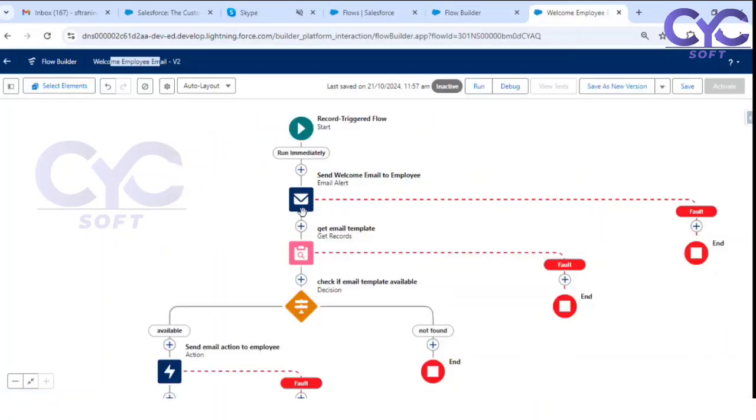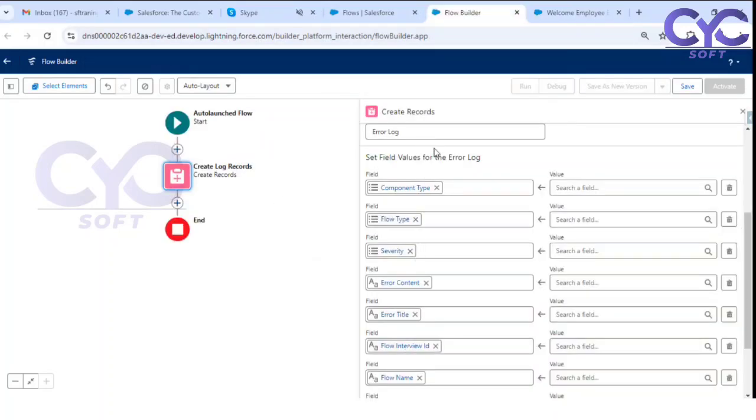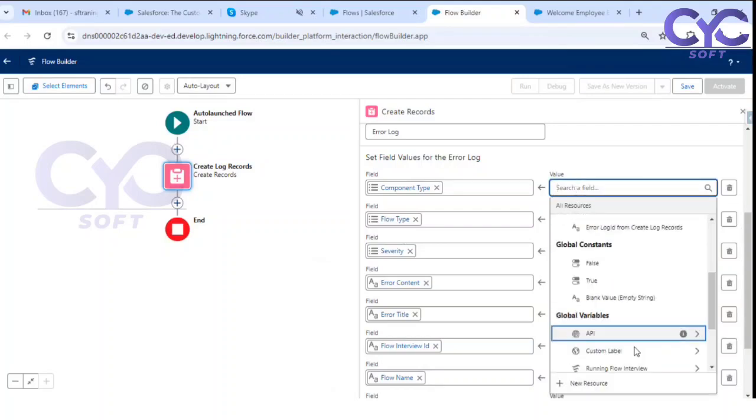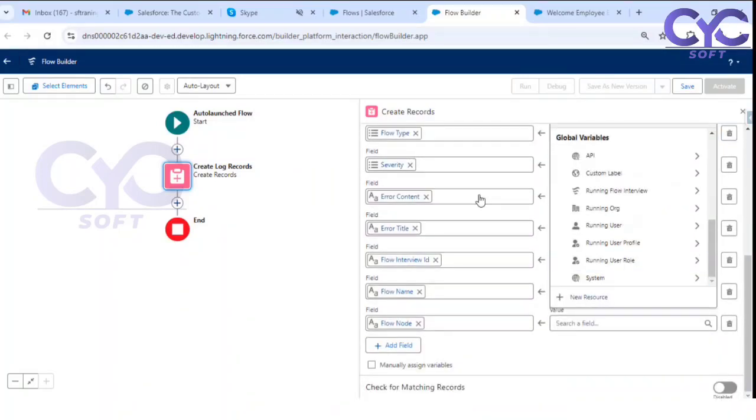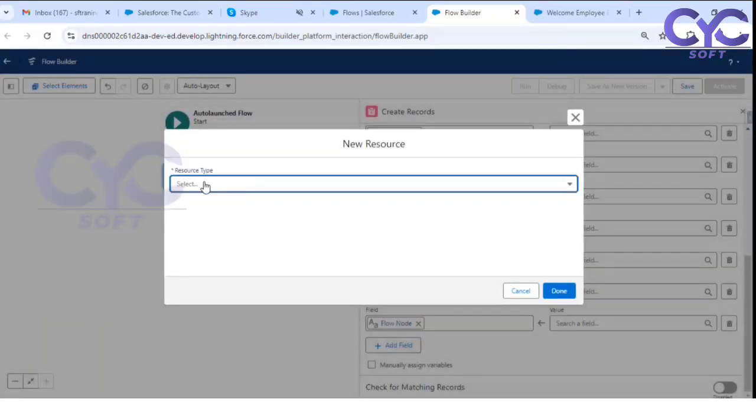So I need to provide this particular node name, this particular flow name, error name, all this as input to the error log record fields. How do I need to provide it as an input? Yes, now we got it. Now we have an option, right? That means we need to create a resource here. For every field, we need to create a resource.